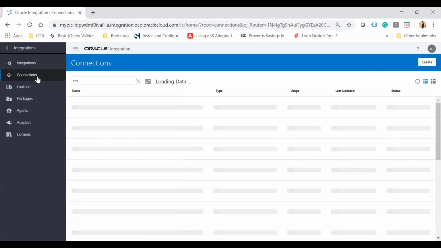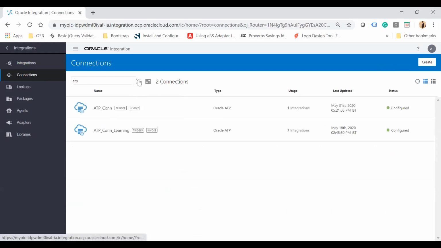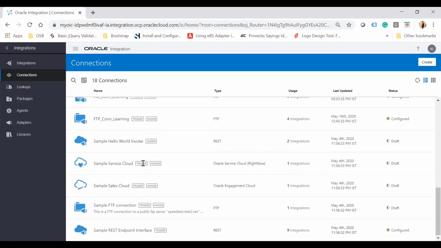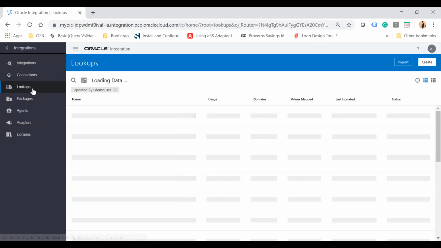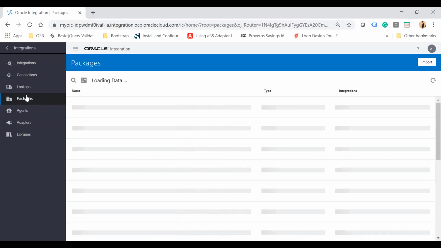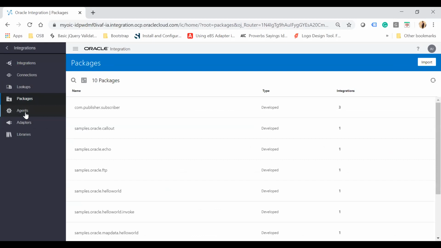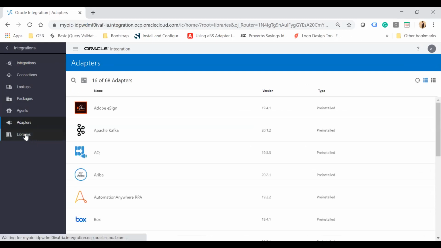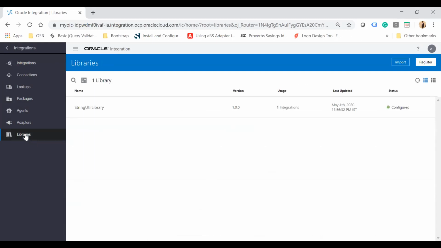The same type of UI you will see on the connections as well. Just close it. Here you see all the connections. The lookups screen has been changed. The packages screen has been changed. The agents, and then adapters, and then libraries. Now here you see that all the UI has been changed.